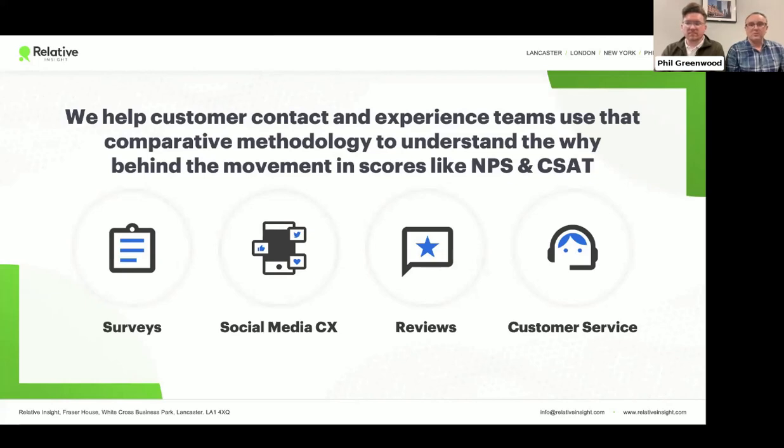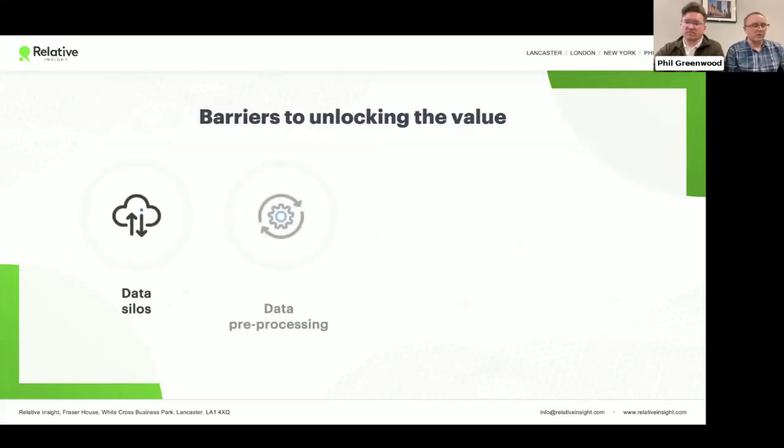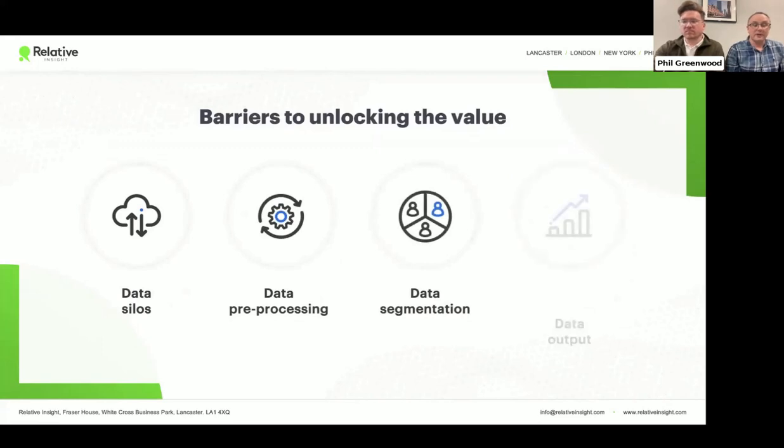And what we're able to do with our comparative approach is to understand the reasons why you're seeing changes in key business metrics. So, for example, we're able to tell you, from analyzing this text data, why your NPS and CSAT scores might be going up and down. And what we want to talk to you about today is that when we've been working with customers in these various different domains, trying to analyze this data, we've come across various barriers which get in the way of our customers being able to unlock all the value which this type of data contains.